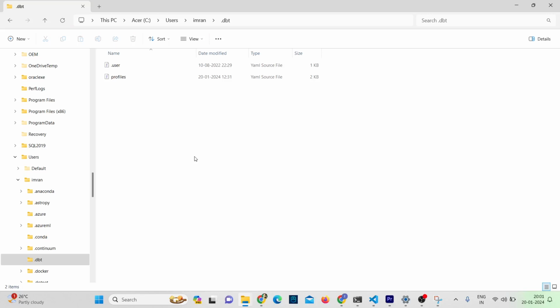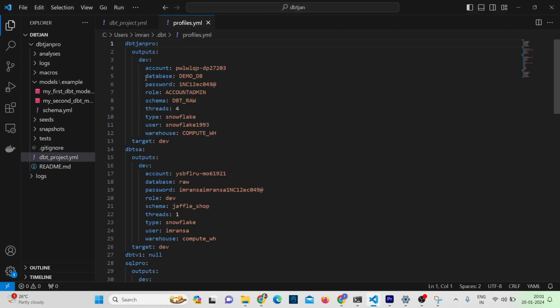Now let's talk about the DBT profiles file. The DBT profile file is actually named profiles.yml. It's a configuration file that defines how DBT connects to your data warehouse. It contains crucial information like connection details, credentials, and the configurations that allow DBT to interact with your database. Now let me open this profiles file. Inside this profile file, you can define multiple profiles, each representing the connection to your specific database. These profiles hold the essential settings required for DBT to establish a connection.